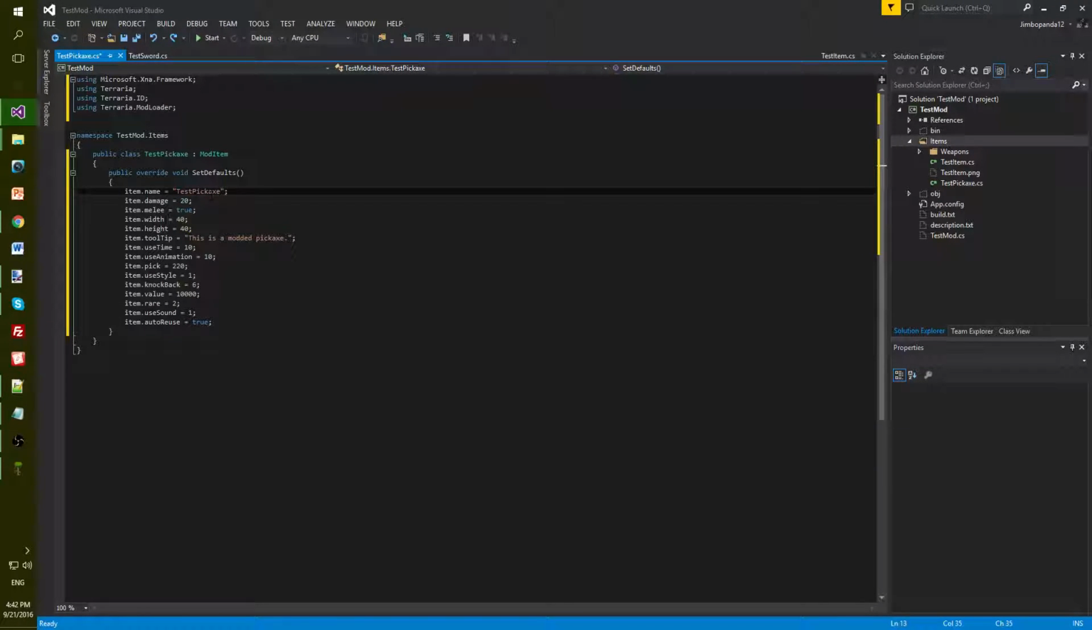So as usual, you want the name to be like test or whatever, so test pickaxe in this case. This is the damage you want it to do, the tooltip, and then this stuff is all for pickaxes. So this here is the pickaxe value, so the rating of the pickaxe, so 220 I think is the best in the game. This is just if you want it to be auto swing, obviously you've got value, knockback, animation, use time. So this is basically a really powerful pickaxe.